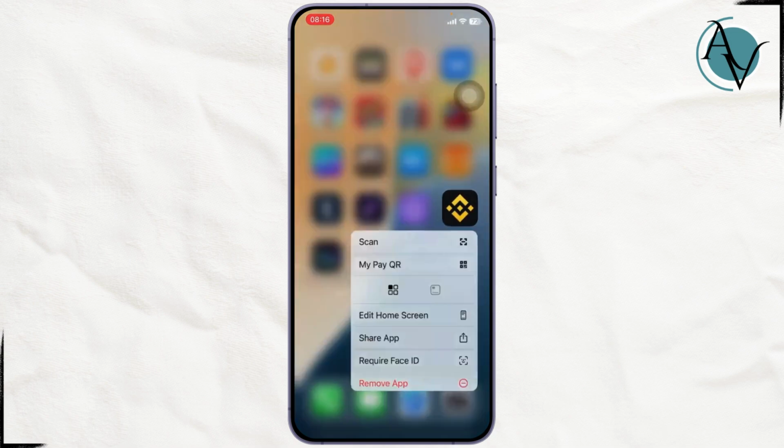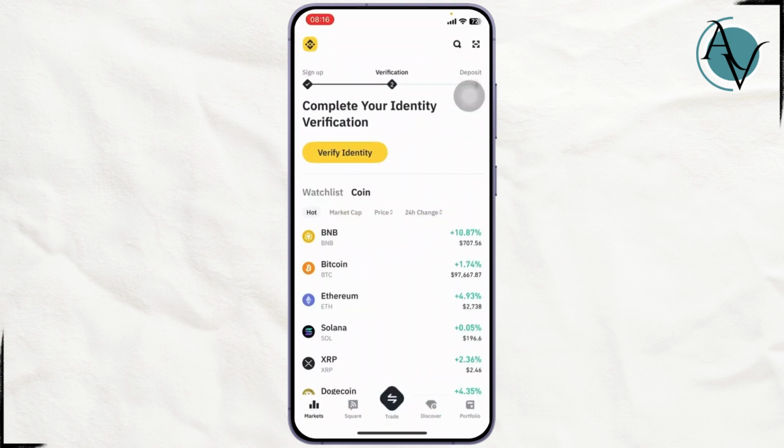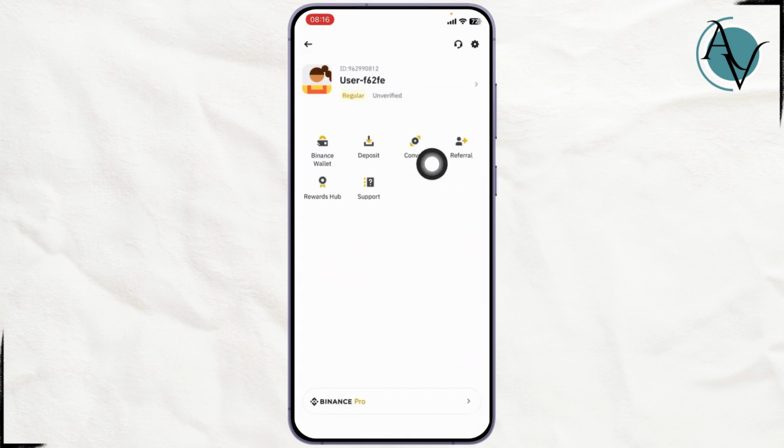So the first step is, of course, you should have the Binance app and you should be logged in into your account. And after you've done that, whenever you're trying to verify your identity, that is verify your Binance account, it's showing you failed and you cannot go through the process. So if I tap on this icon on the top left corner, you'll notice that my account is verified.